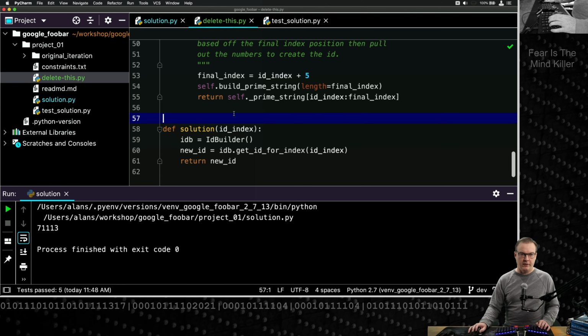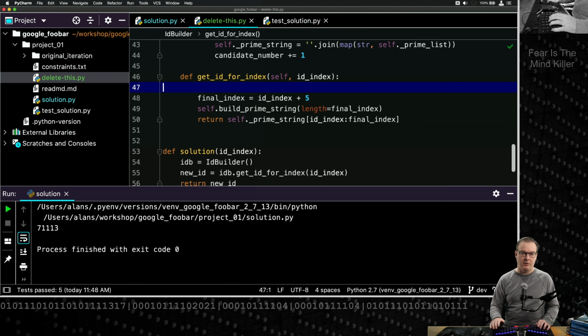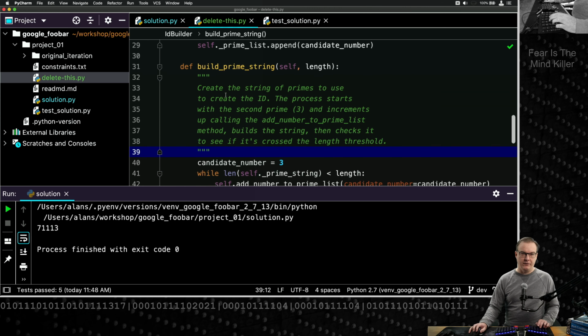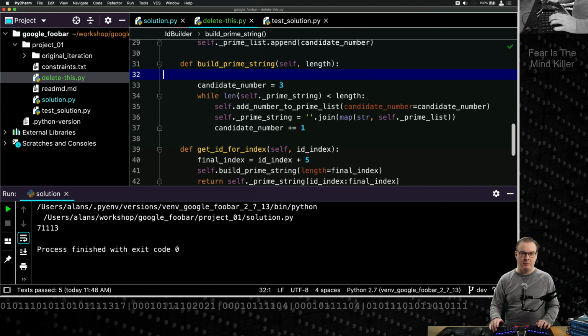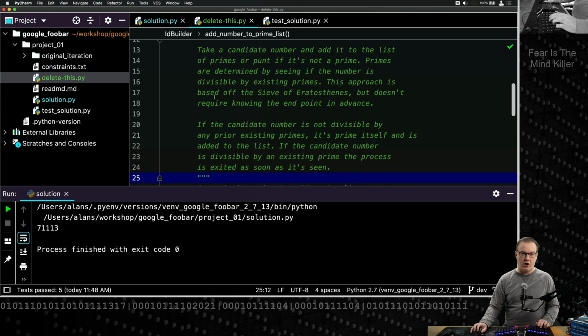So there's the main part that calls it. It made a class. The other one was set up to just call a function. So I made a class on top of it because my brain processed that a little bit easier than just calling functions.